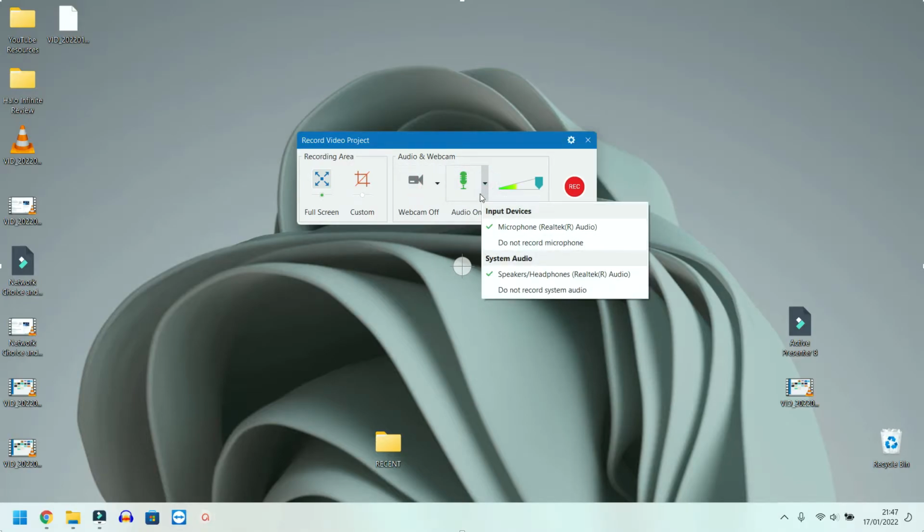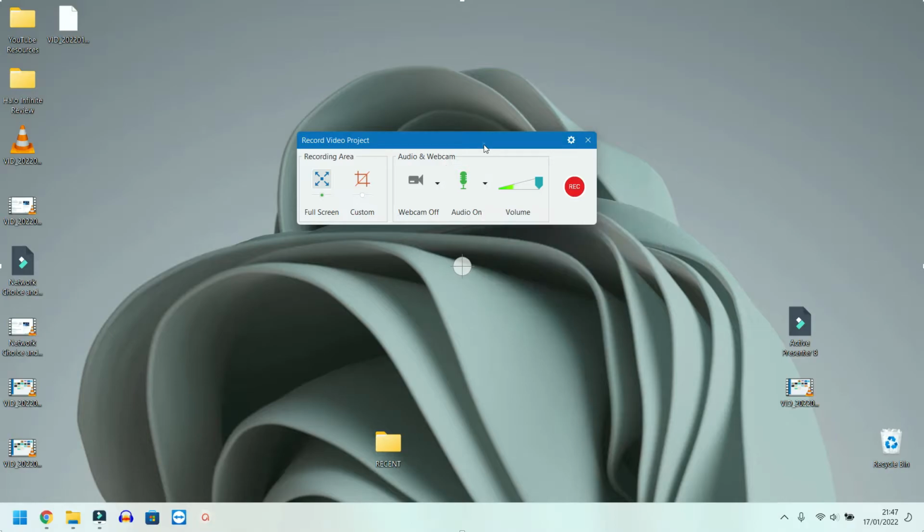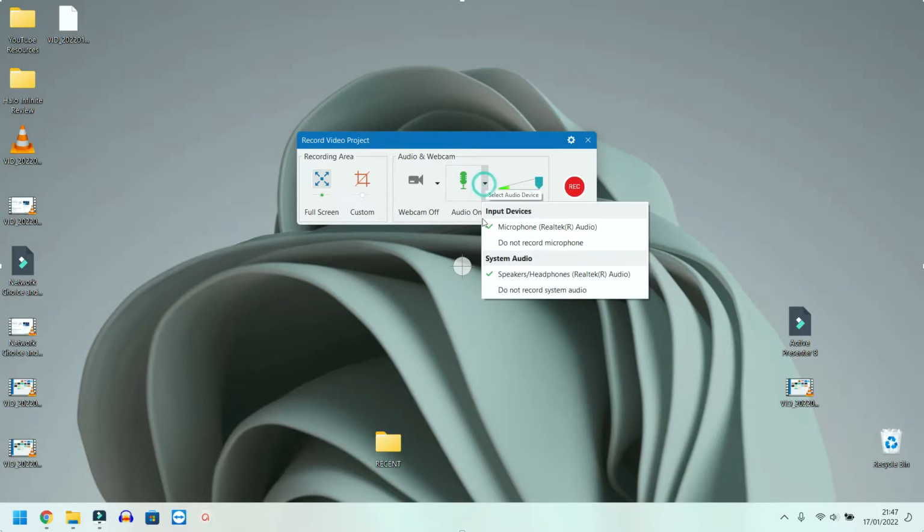Now I'm going to go to microphone here. I'm not going to mess with anything here. I'm simply going to tell you guys how it works. So if I click on that arrow right next to the microphone, it will bring up input devices. So we have microphone, and then we have do not record microphone. For me, it's going to be a microphone. For you guys, it's probably going to be a microphone as well.